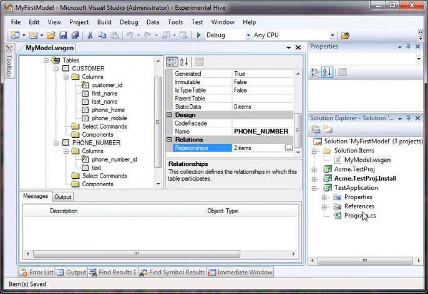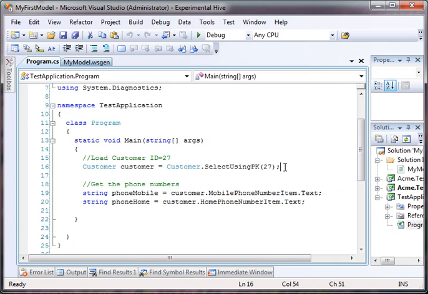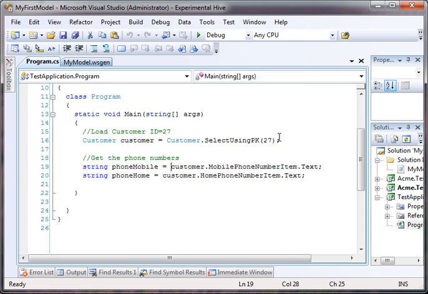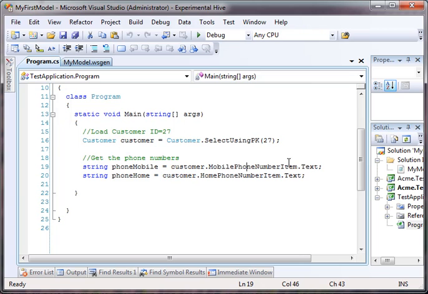So if we come over to the program, our little sample program, and look at it, we can see that I have a customer. I'll just select any customer out of a database so that I can show you how the customer has a mobile phone number item and has a home phone number item. So essentially we know that there's exactly one mobile phone number for a customer and one home phone number for a customer. So this shows up as an item, not a list.